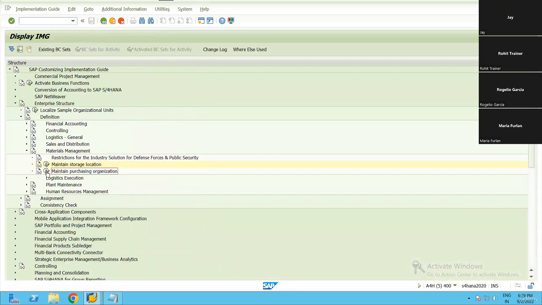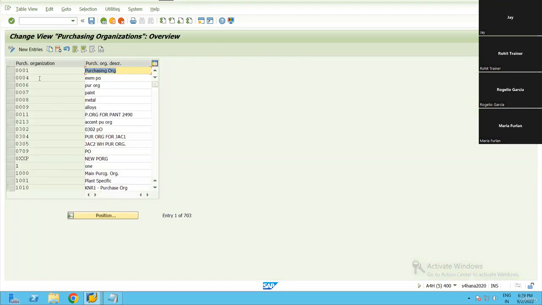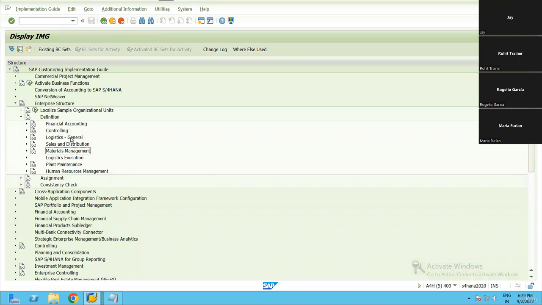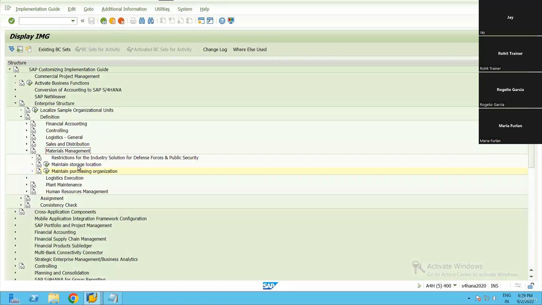And after this, I have maintained the purchase organization. Here also I am using the standard purchase organization 0001. So till now, we have covered logistic general, where we defined our plant. And after that, we have defined the sales org, distribution channel and division in sales and distribution node. And after that, in materials management, we have defined the storage location and purchase organization.